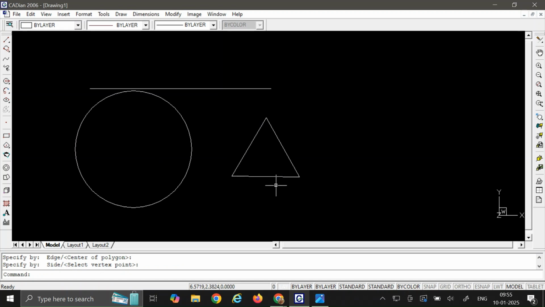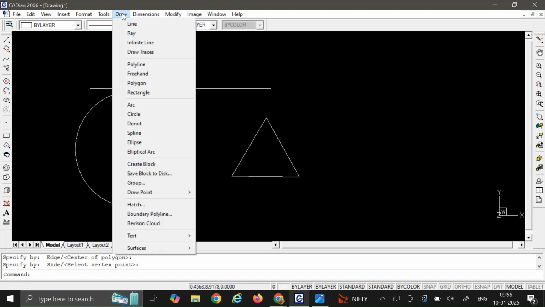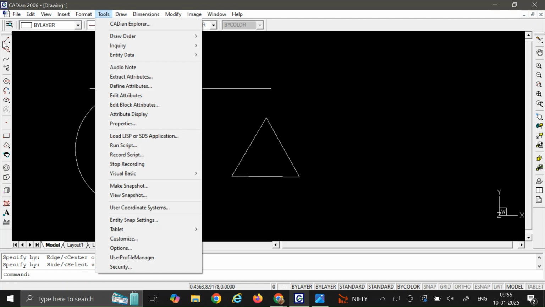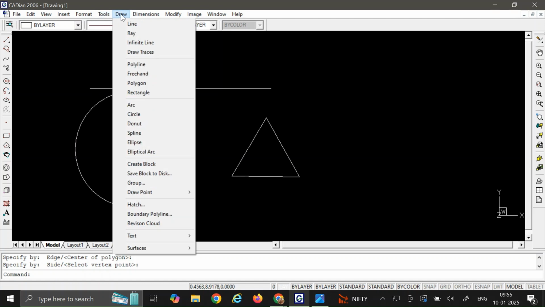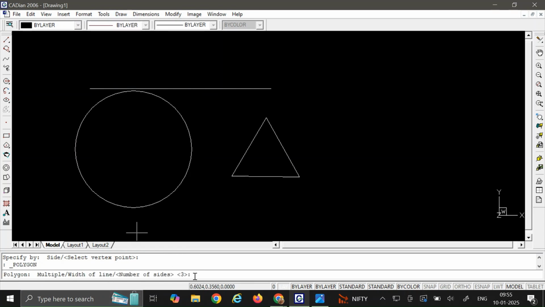So now let's do the same triangle using the Draw tab over here. It is the same whether you use an icon or the Draw menu. I just want to show you the difference. There is a polygon command over here. I click on polygon, and it leads me to the same command.